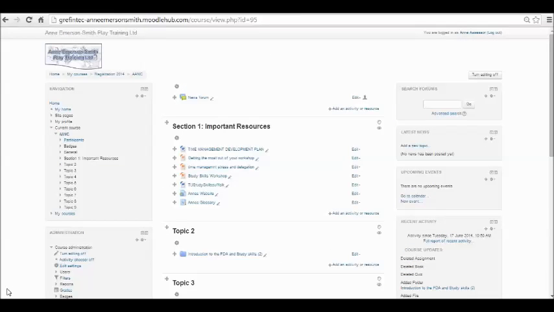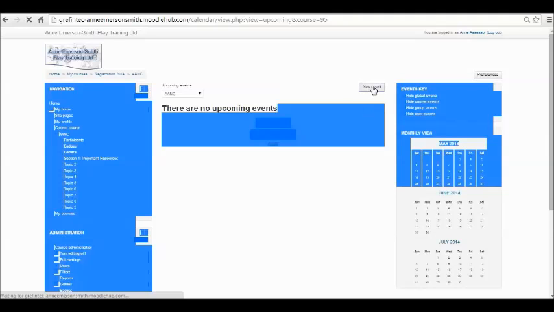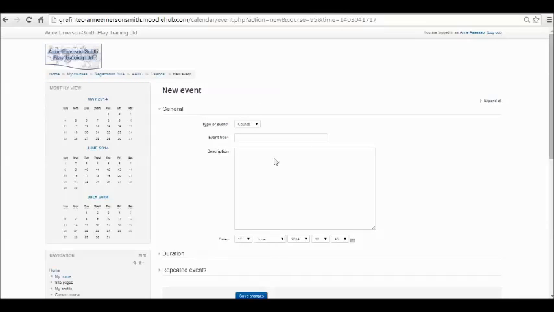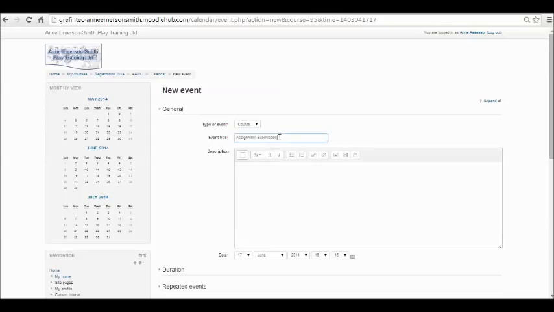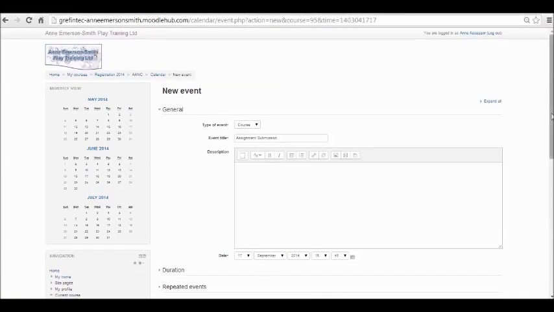A really useful tool that you have as an assessor is the calendar, and that's located on the right hand side of the page. You have upcoming events, and here in blue it says Go to Calendar. Click on that and put in New Event. Give the event a title, and if you want you can give a description about it. Put in the date that you want your event to be completed by, and save it.